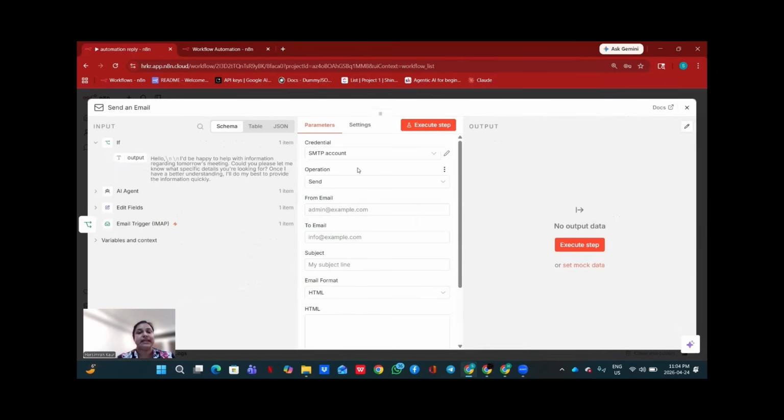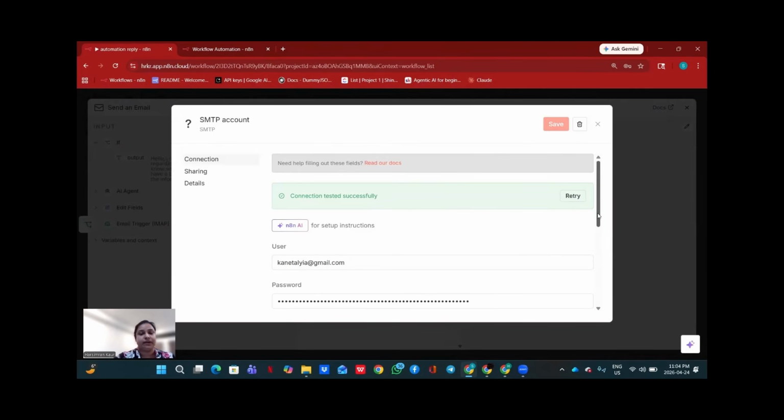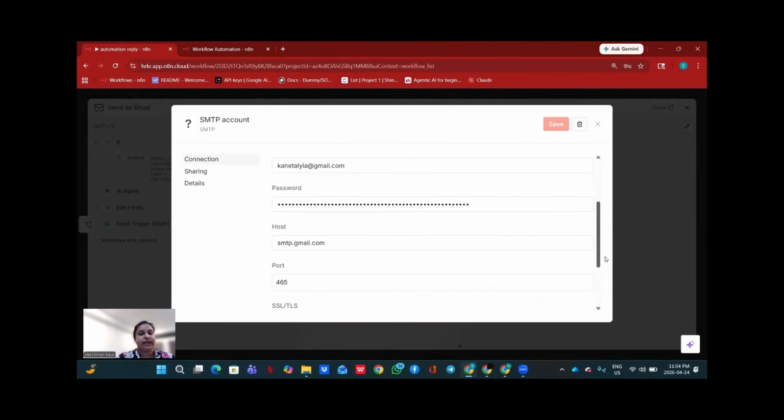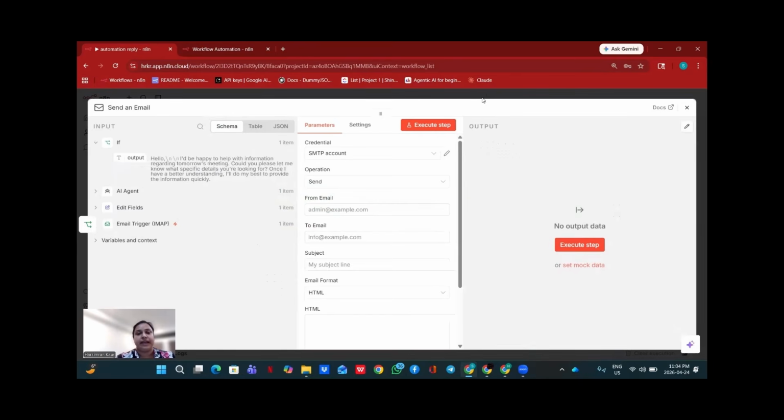If I open send an email, it is going to be SMTP email. For the SMTP account, if I check the credentials again, it's the same one. So the email ID, then password, then host, then port, and then SSL needs to be on. So this is all good. And now send from the email, like the agent needs to send a reply from my email, right? So I will type my email in here.